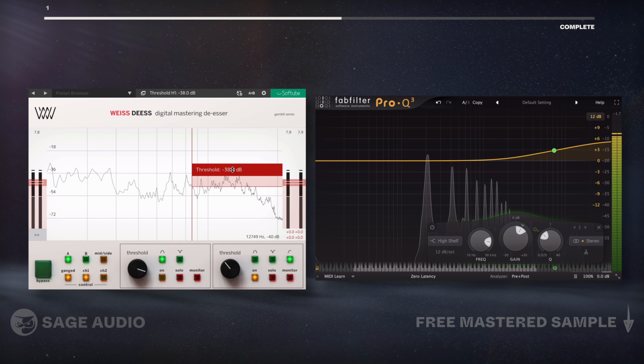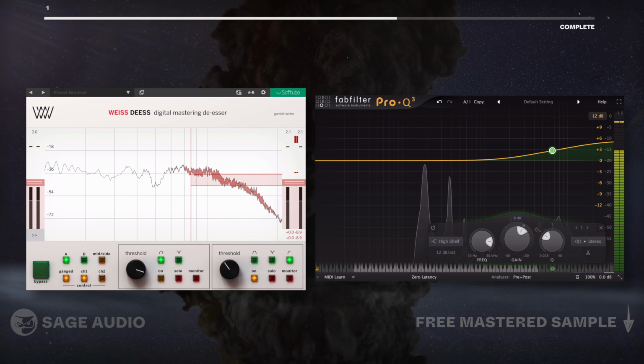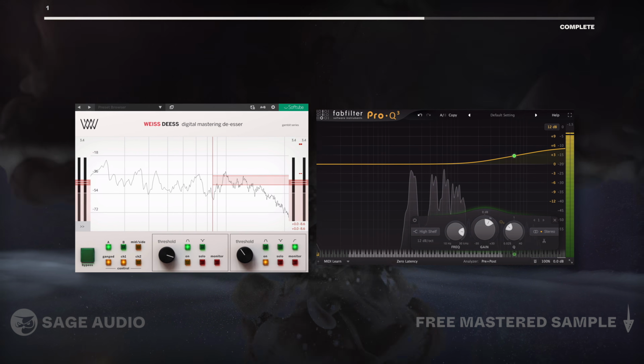Let's listen to a before and after and pay particular attention to how the high end is present, but the sibilance of the vocal is no longer aggressive.